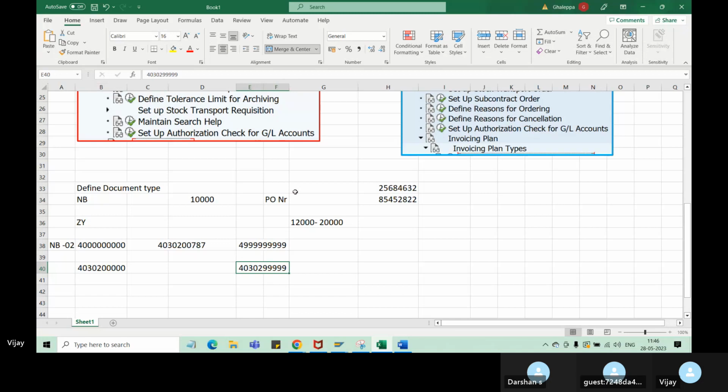Got it? So the system has taken this number. This number is between these two only, right? This lies between these two ranges or not? Yes. If you create one more PO for the same document type NB, what will be the purchase order number? The purchase order number will be the first one, sir. 40302. Which one? This one. This is the starting point. This is the end point. So what is the current status of the PO?